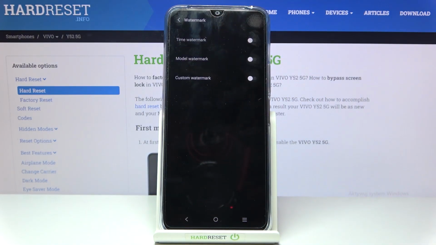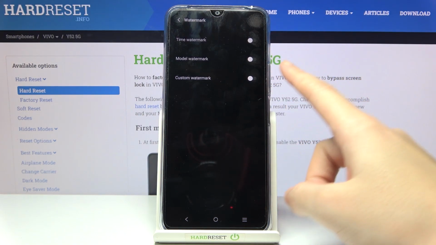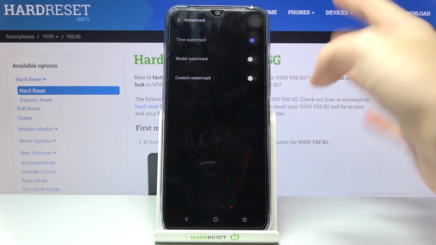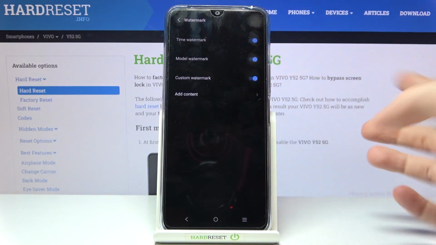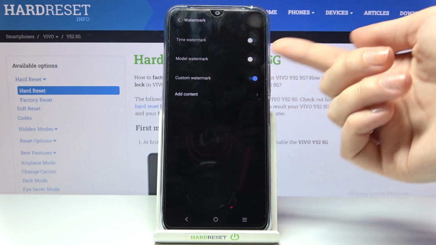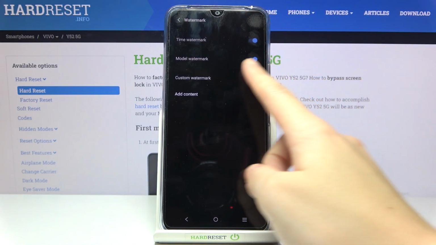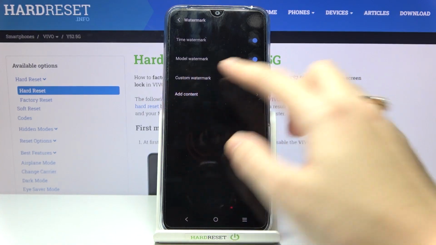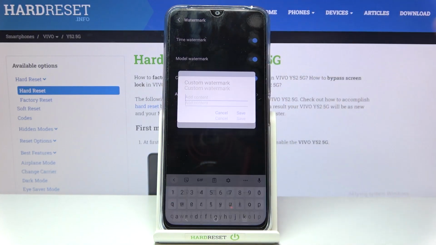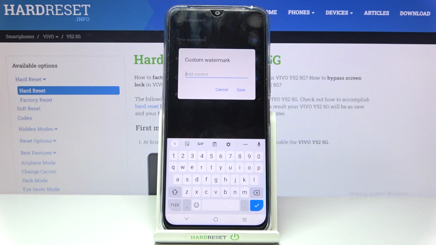Here, as you can see, we get access to 3 types of watermarks: the time, model and the custom. By using these buttons on the right we can easily turn them on and off as we need. As you can see, we can add just one of them, 2 or 3 at the same time. And let's focus on the custom one, because here we can add our own content. When we tap on it, we can write here, for example, hard reset.